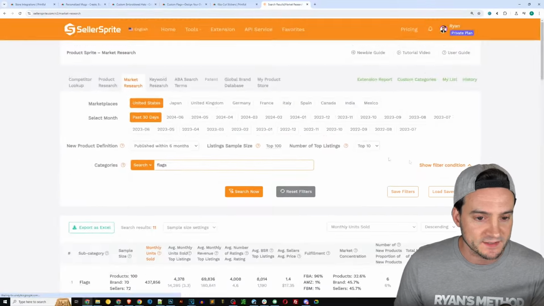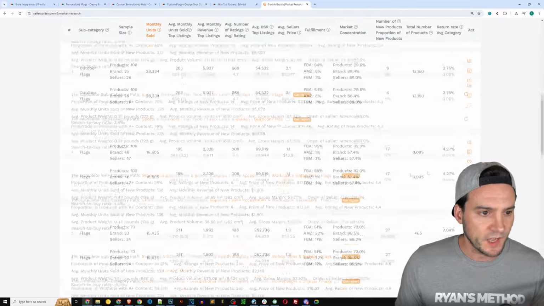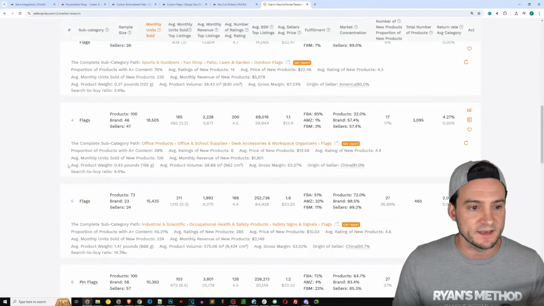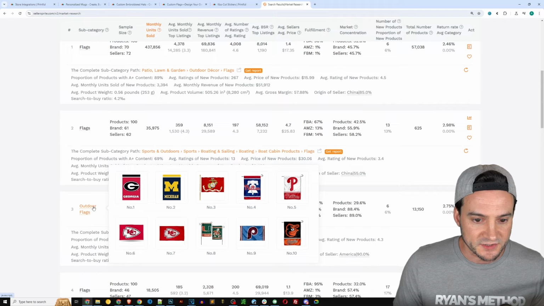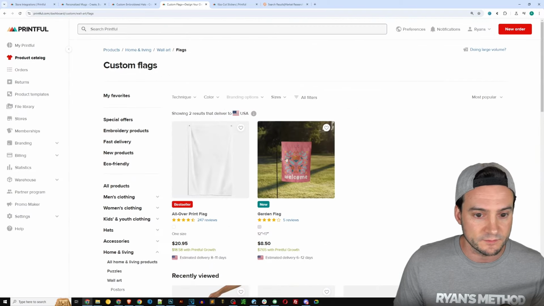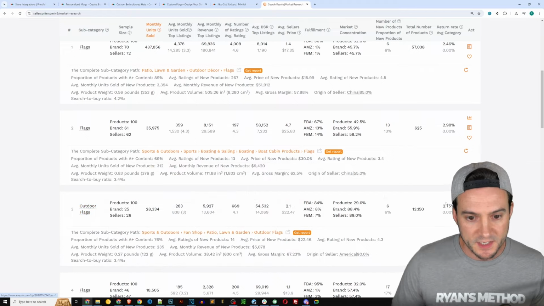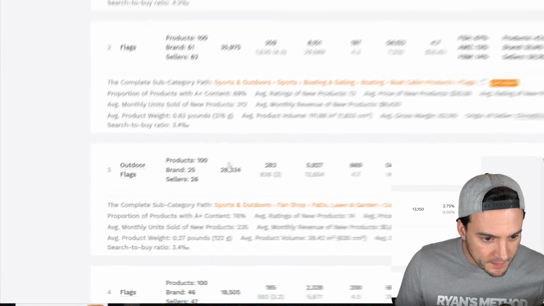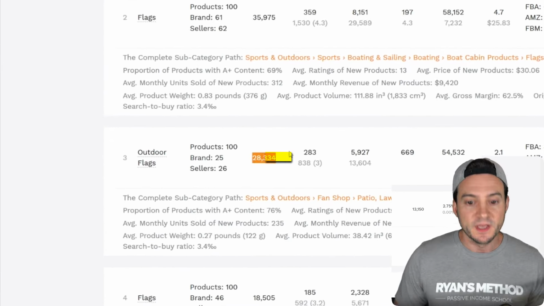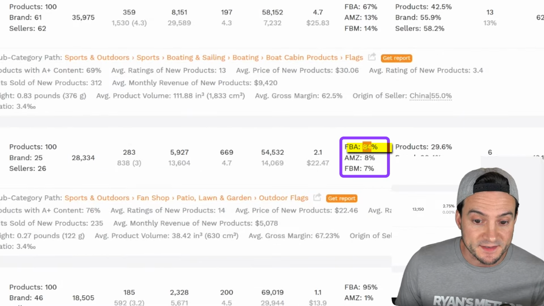How about flags? And then I wonder, okay, outdoor flags. No, that's not it. Well, it kind of is. That is it, actually, basically. Garden flags do hang just like that. So there you go. I just didn't use the right keywords. So let's look at that. And these sell about 28,000 a month. FBA's 84%. That's even higher than the mugs.